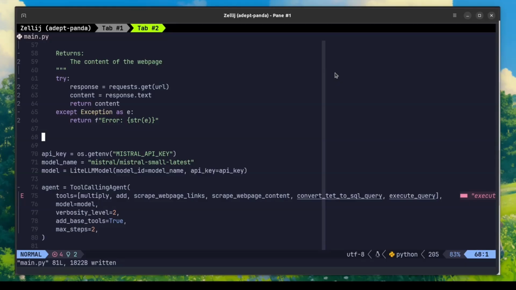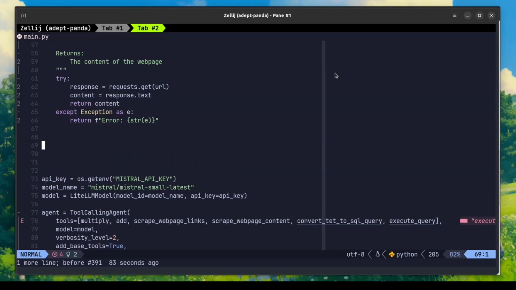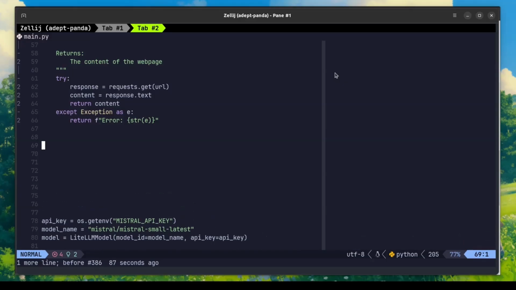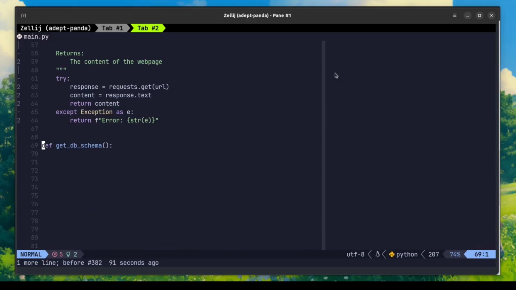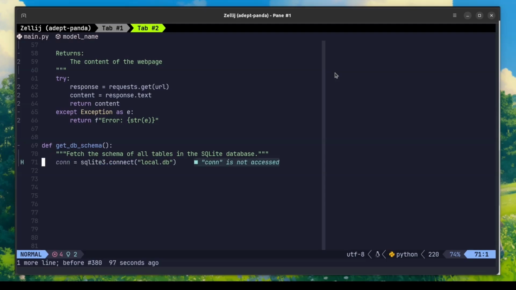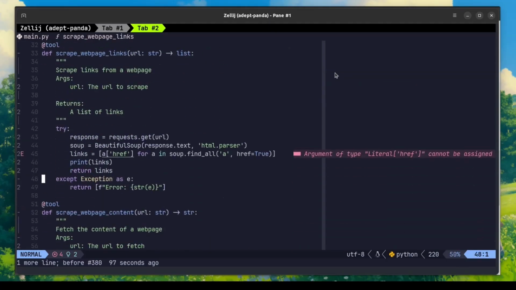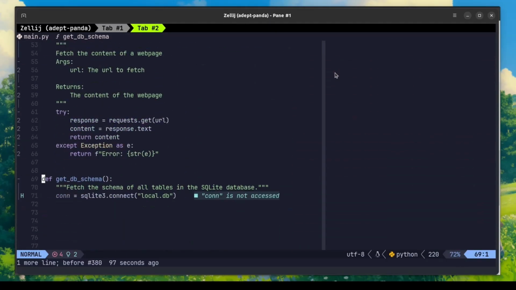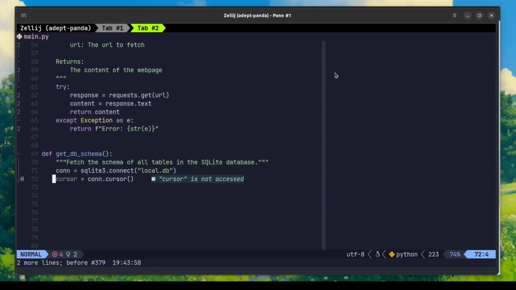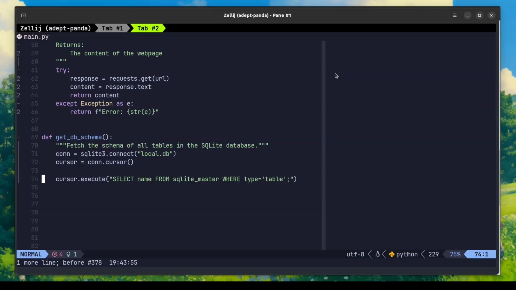So first we need to define some tools. Let's say we want to provide the context for the schema, right? So first we'll create a function called getDBSchema, which will fetch all the tables in the SQLite database and also the columns for them. We'll import sqlite3 from the standard library, and then connect to the database, which is a file-based database. Then: select name from sqlite_master where type is table.